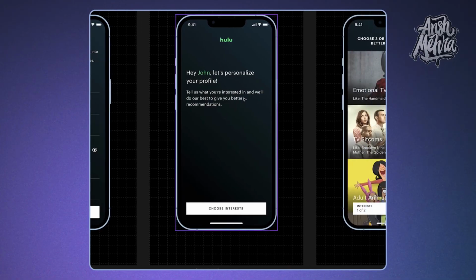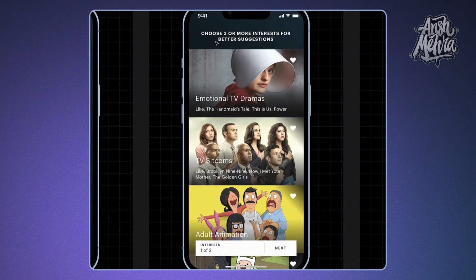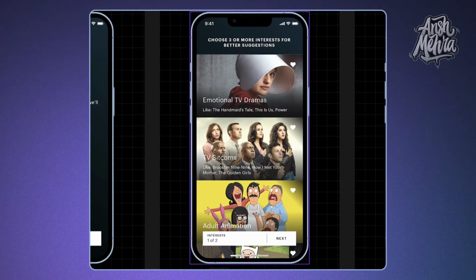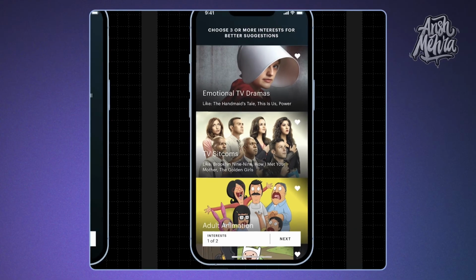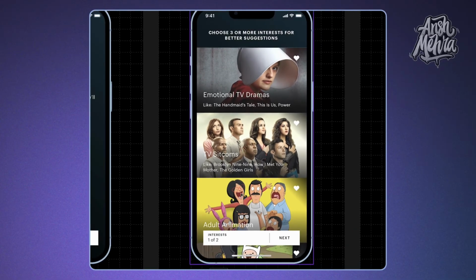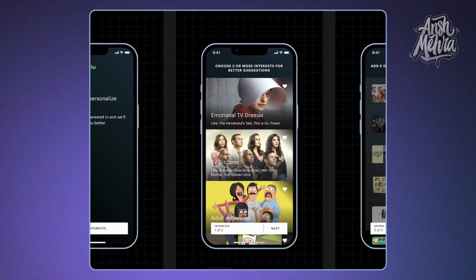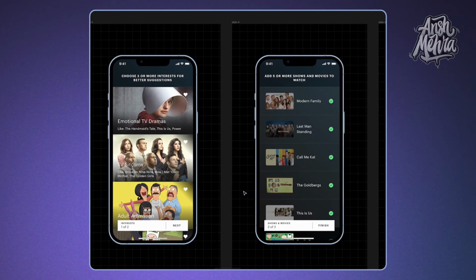Then they give you an option to personalize your profile. The copy says choose 3 or more interests for better suggestions. Makes sense. They're giving you 3 options. I think they could have improved the contrast or maybe chosen different images because the accessibility is really bad. But I really like the fact that they only give you 3 options in one go. Because more options really intimidate you. The cognitive load goes high.